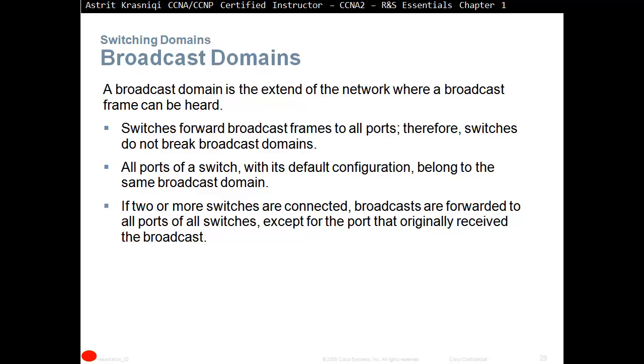When it comes to the broadcast domain, the switch doesn't break the broadcast domain. If the switch gets a broadcast frame, it will just replicate it. It will behave like a hub. It will just flood it out of every port apart from the port it came in. So it's behaving like a hub with regard to broadcast domains.